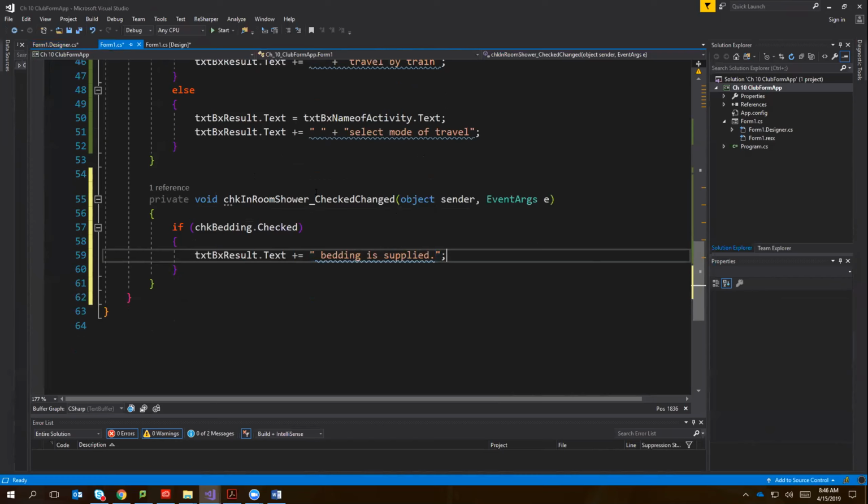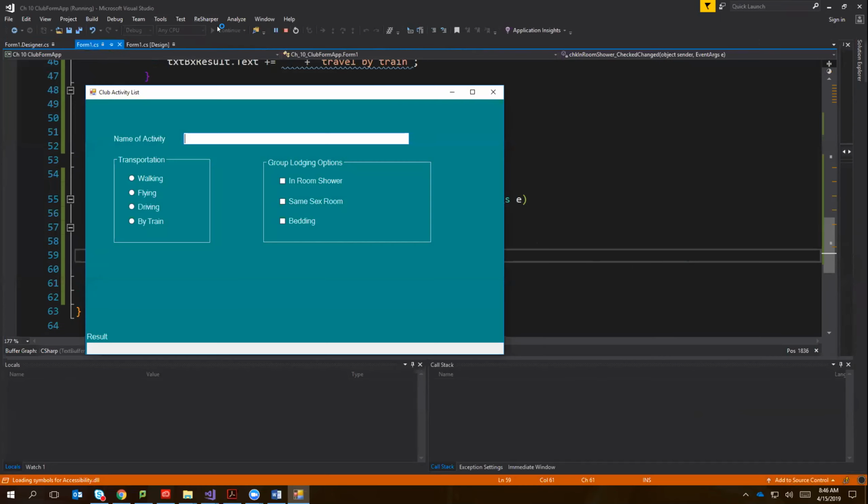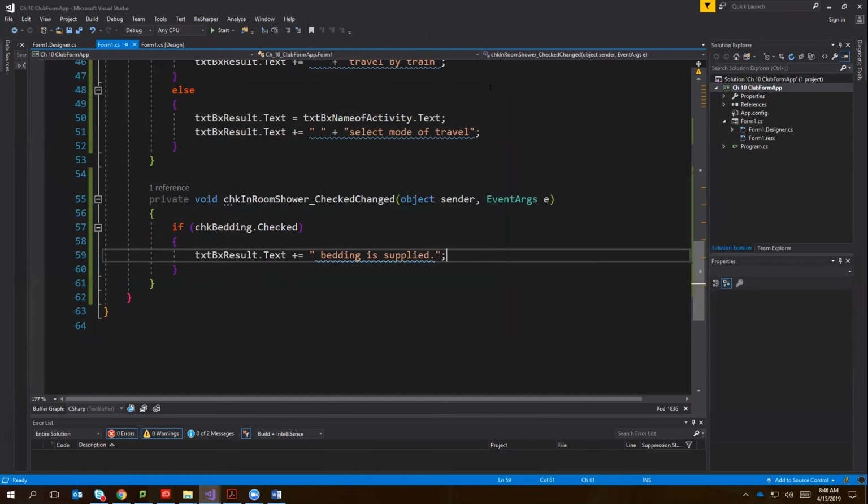Oops. I've got my check in-room shower and I'm doing my check bedding. Would that work the way I want it to? Let's run it and see, because it's a really common mistake and I want you to think about what's going on there. Here's my text box. We'll say they're driving. Now I put that event procedure on my in-room shower. I'm not seeing any update of anything. It doesn't seem to be working at all. Why is that?